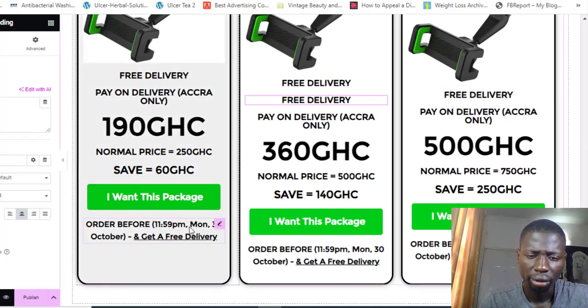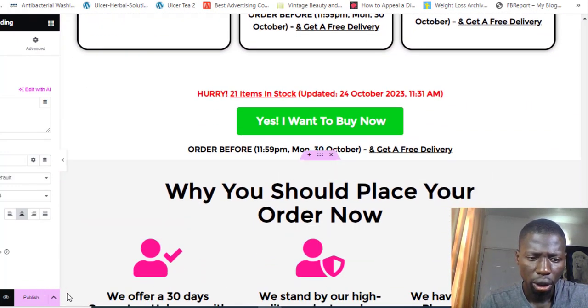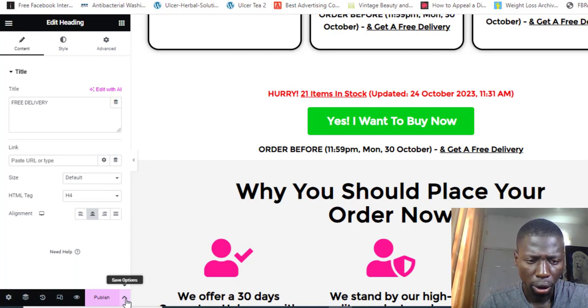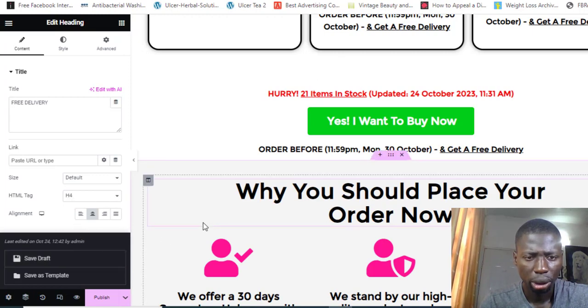Mind you, whenever you're working on your page like this, always come to this bottom section here and click on this arrow button that is pointing up, then click on saved drafts. The reason why you want to do this is to ensure that everything you do, no matter what happens to the system, your information will still be saved.